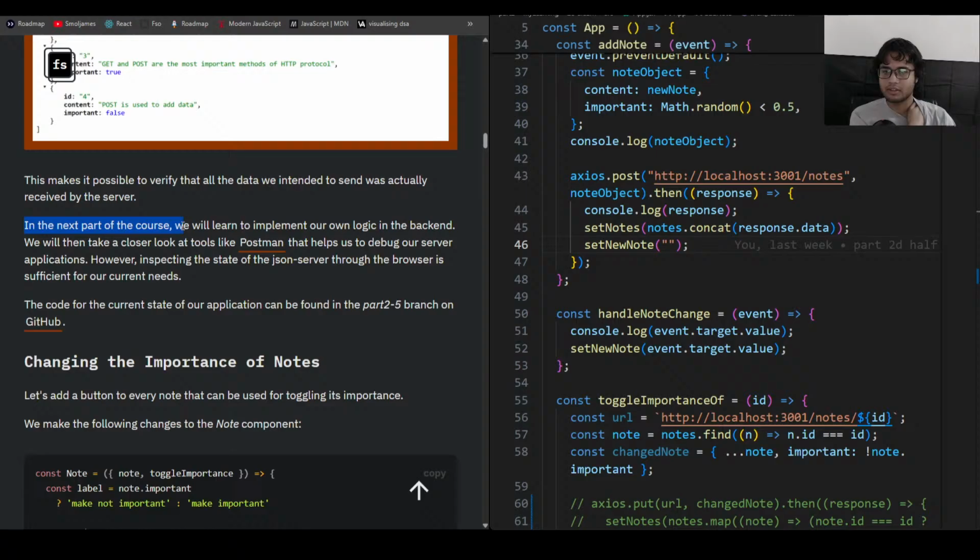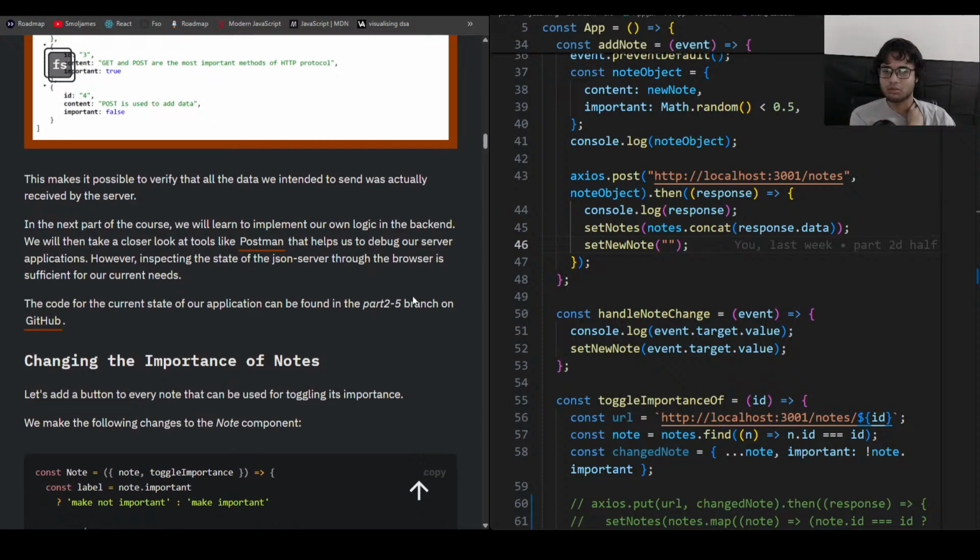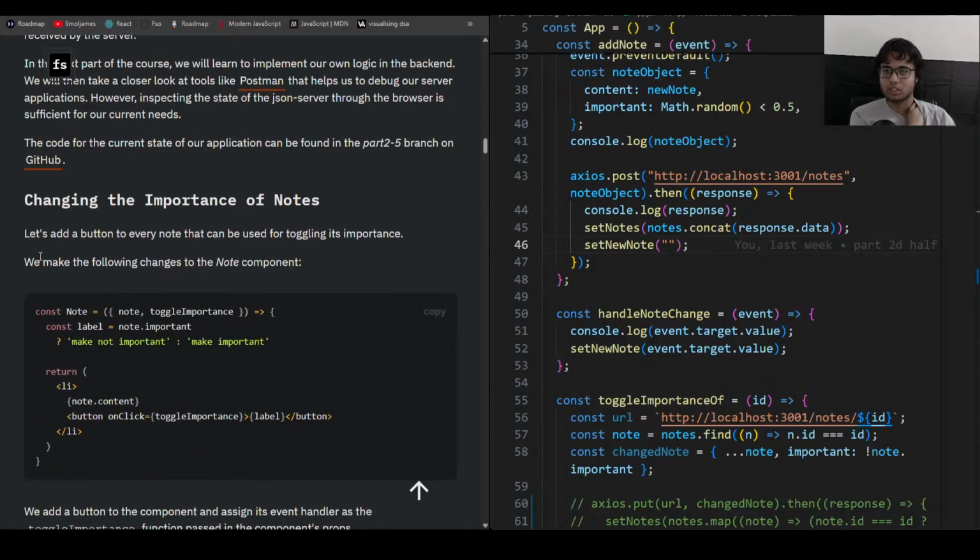In the next part of the course, we will learn to implement our own logic in the backend. We will then take a closer look at tools like Postman that help us to debug our server applications. However, inspecting the state of the JSON server through the browser is sufficient for our current needs. The code for the current state of our application can be found in the part 2.5 branch on GitHub.